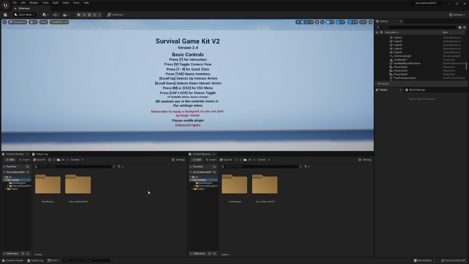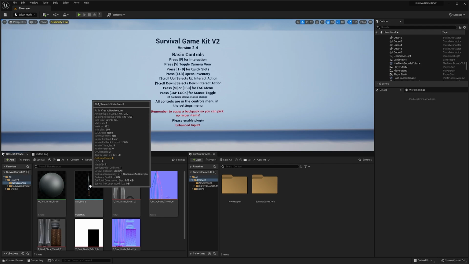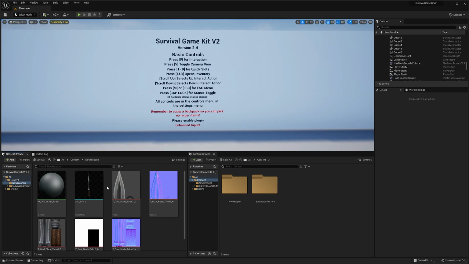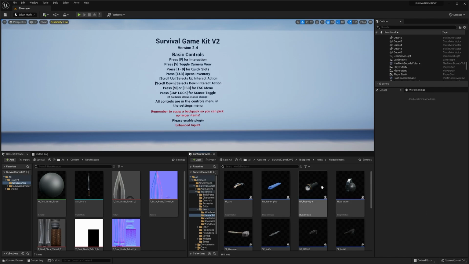To follow along with this video, you'll need the mesh for your new melee weapon. So you can see in my new weapon folder here, I've got a sword. This is from the Infinity Blade assets that you can find for free on the marketplace. So to get started, we're going to go to Survival Game Kit, Blueprints, Items, Holdable Items. And in here is where we have all of our holdable item blueprints.